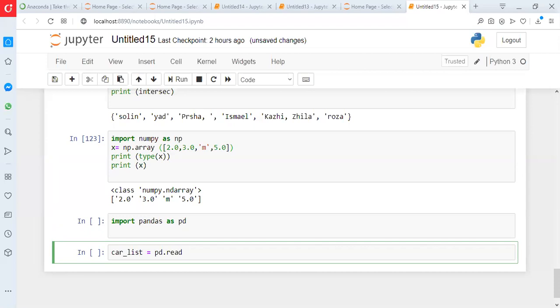Sorry, Mohammed, this button is not working. pd.read_csv. It's available in the C drive. I can show you the location. Just write the command that is in the slide. Okay, let me do it.